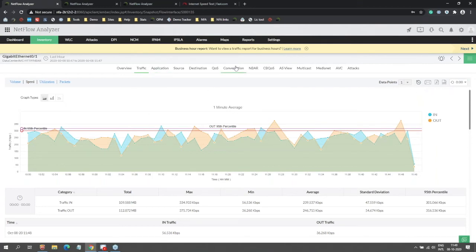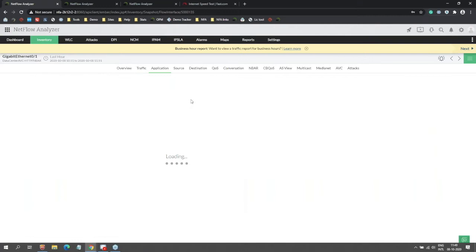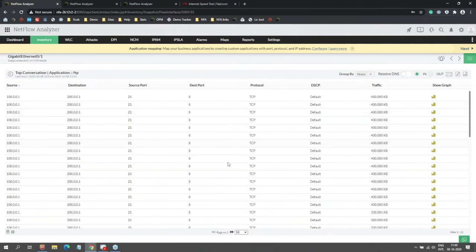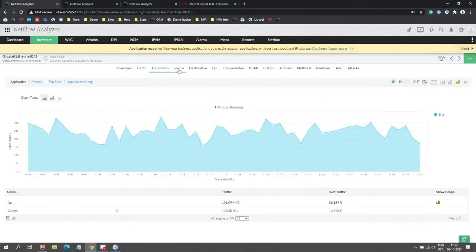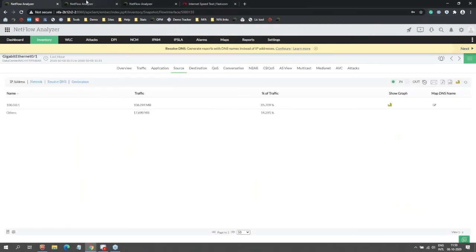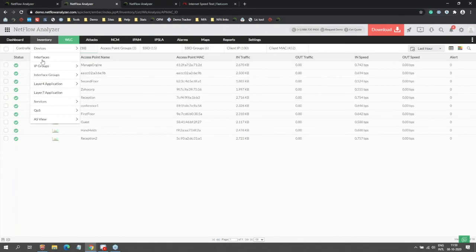So when you go to the interface level, everything is different. As I said, if you go to the application, this is not top 10, it's the complete list. And you can see what applications have been used so far. You can even drill down further and see the traffic that has been registered. You can also look into the top sources that have been sending out the traffic. So let me show it to you.